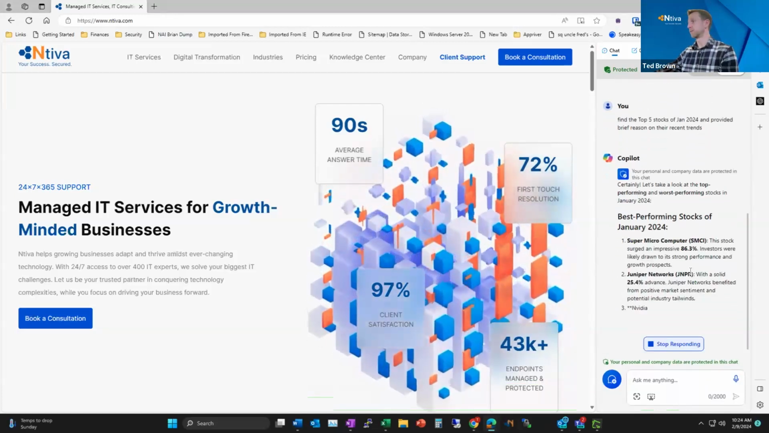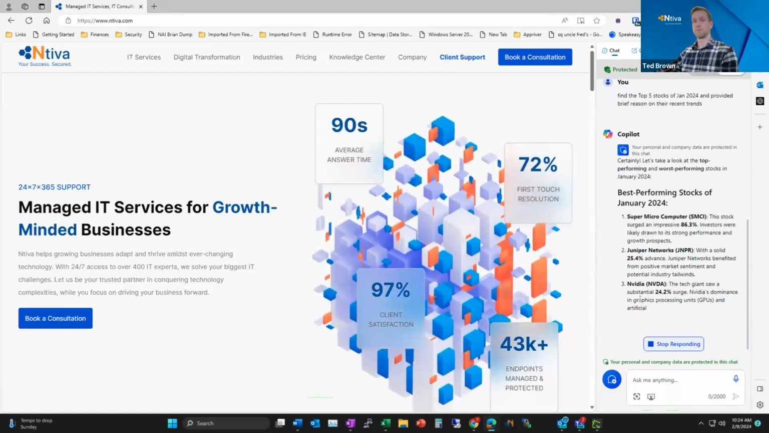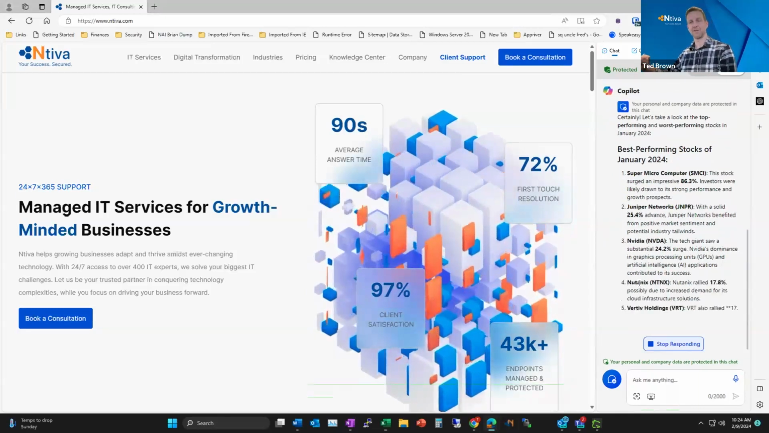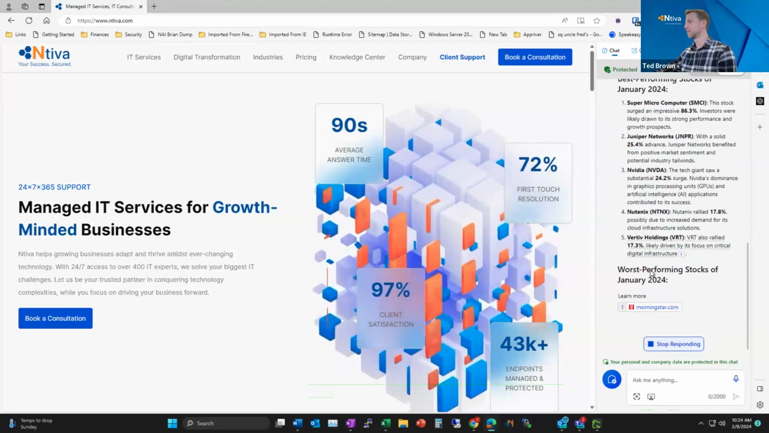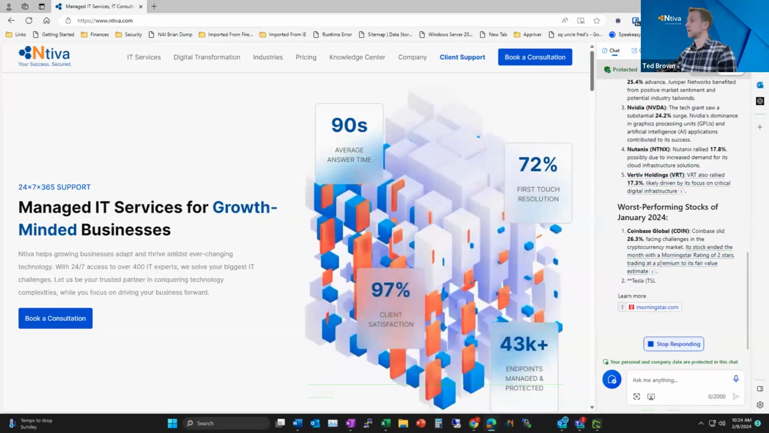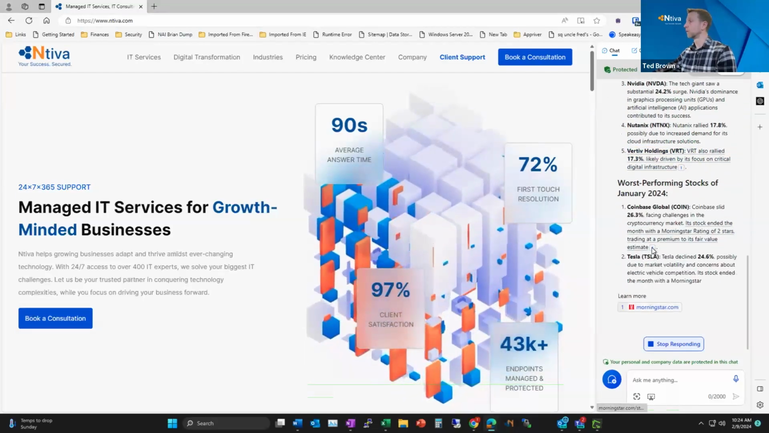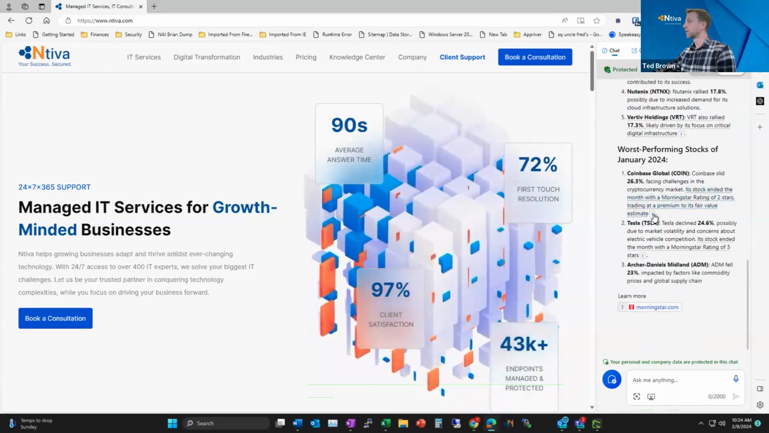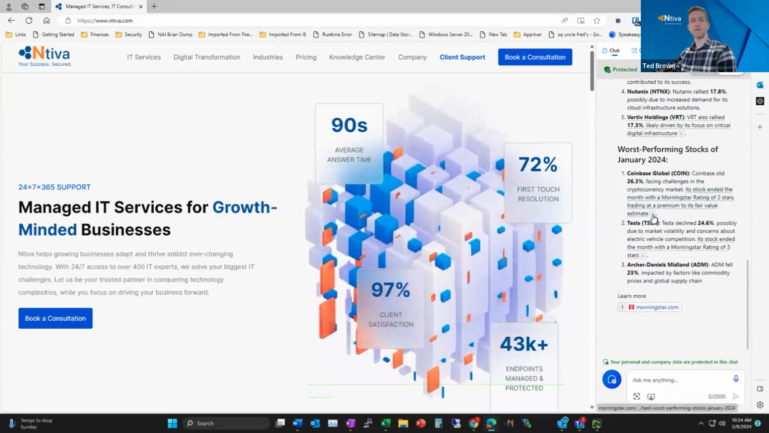Not surprisingly, we got some tech stocks coming up here, some Nvidia because of all the graphics cards that people need to put together for all this AI going on behind the scenes. And it also gives me some of the worst performing stocks as well. And then I can see here, where does it learn this from? You can see these little numbers right here. See these numbers here that give me where this information came from.